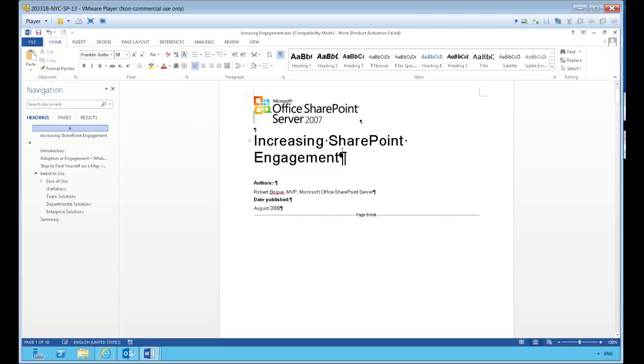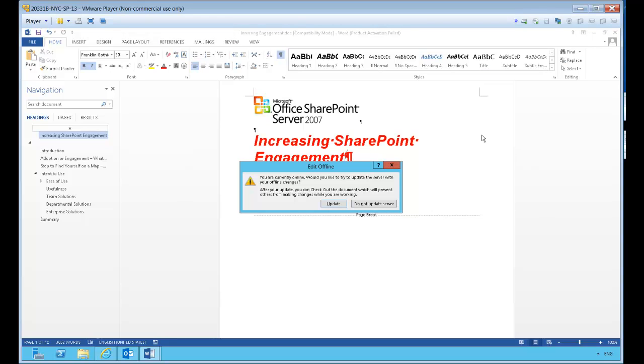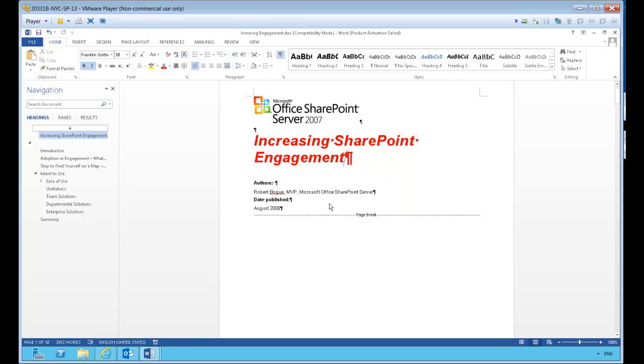And we are back. So I'm just going to make some changes to the document. I've made some changes, and I'm going to save that. Now it is saving to the local cached copy. It doesn't ask me if I want to go ahead and synchronize. I'm saving. And I'm just going to close the document. Now when I close the document, this is when it's going to ask if I want to update or not update the server. And I'm going to choose to update the server.